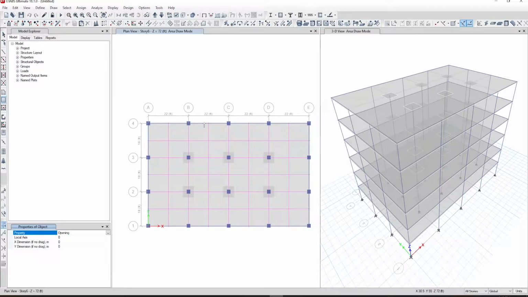In the plan view, click once at column C3, and while holding down the left mouse button, drag the cursor to column D2. Release the mouse button to draw a rectangular opening.